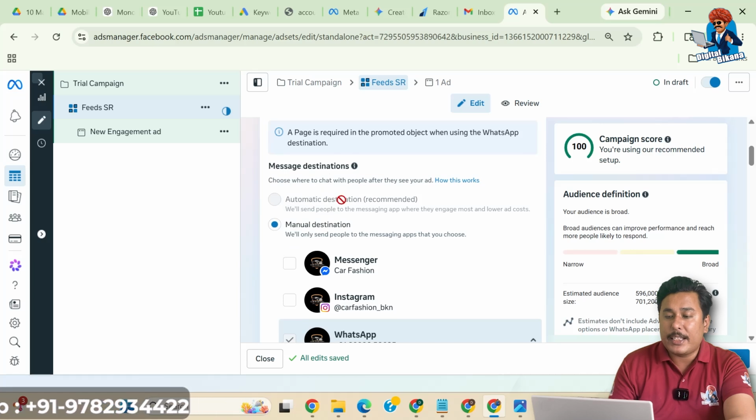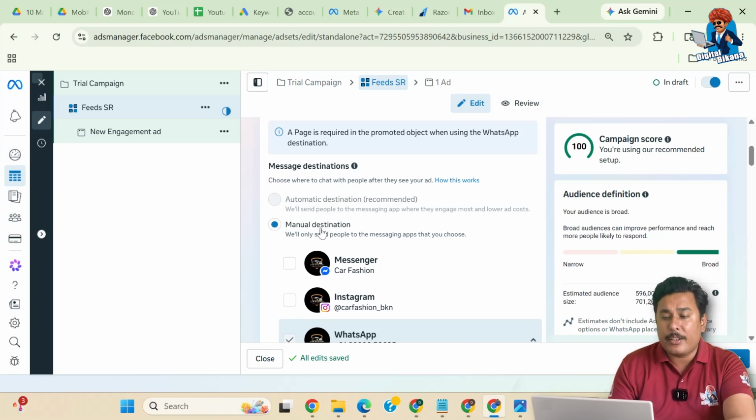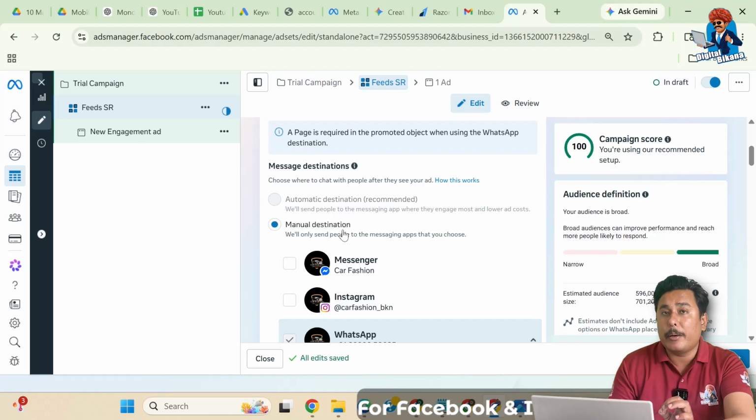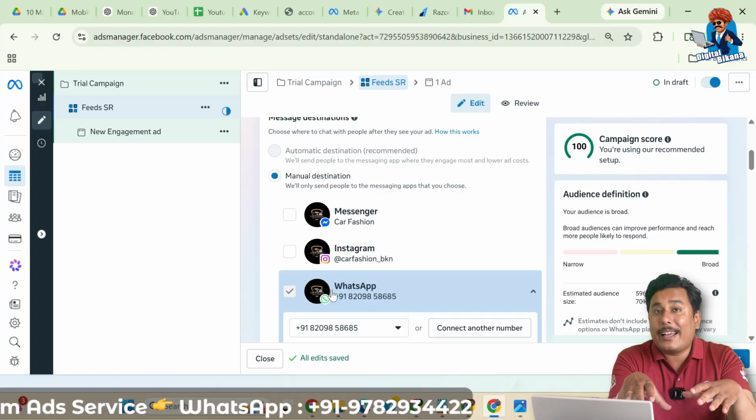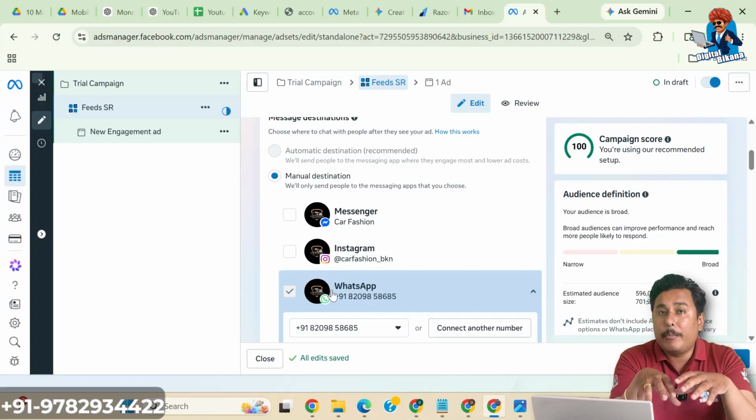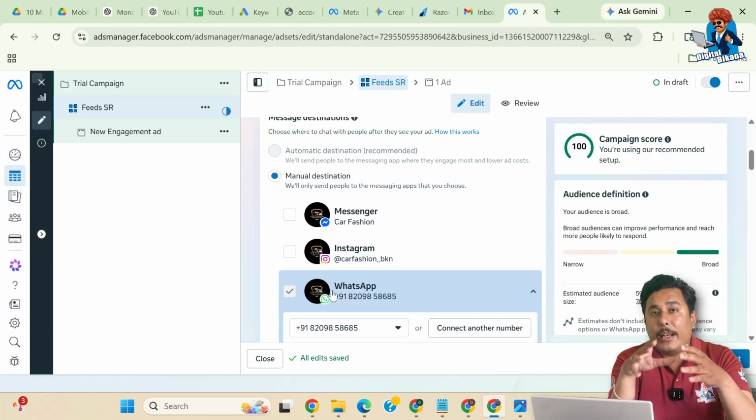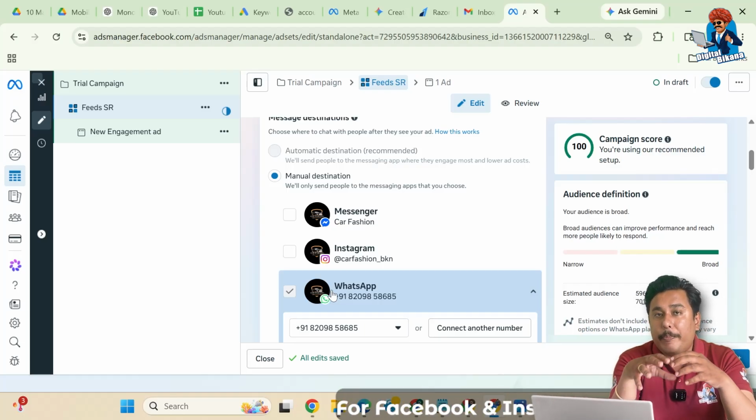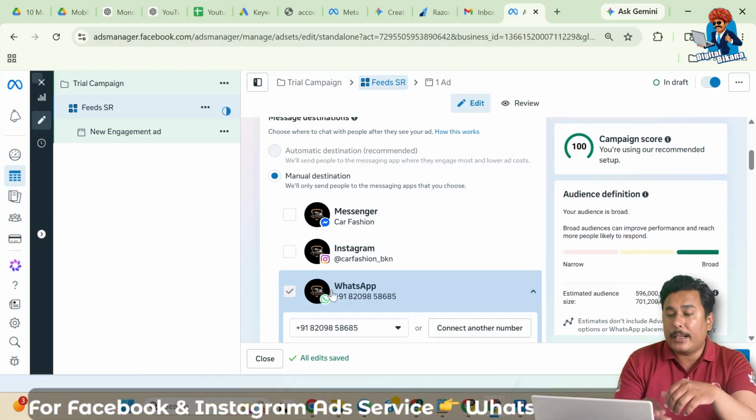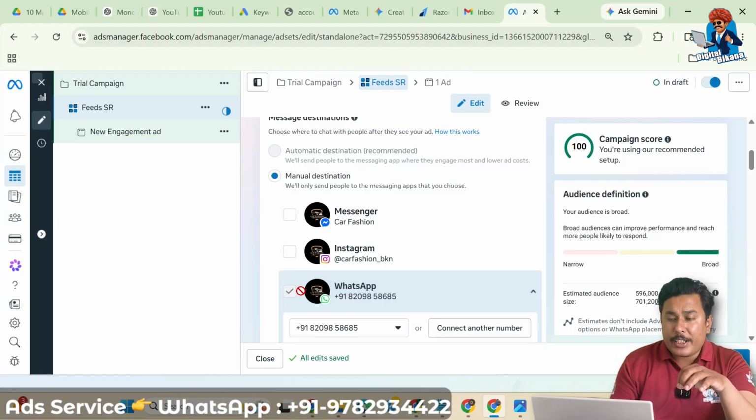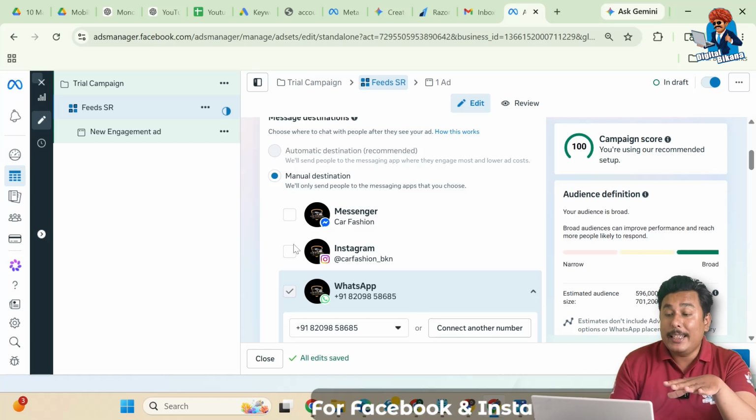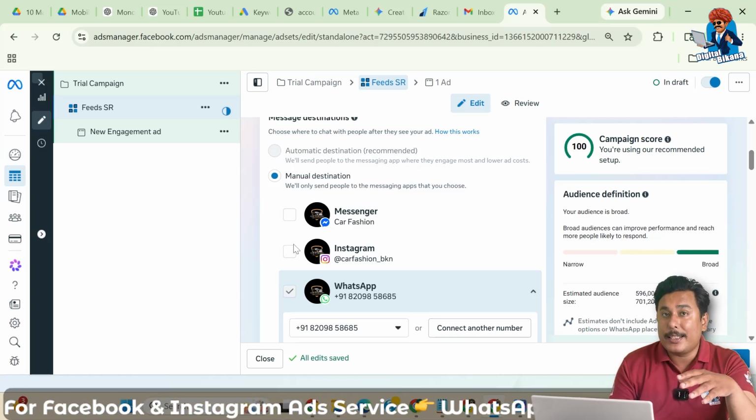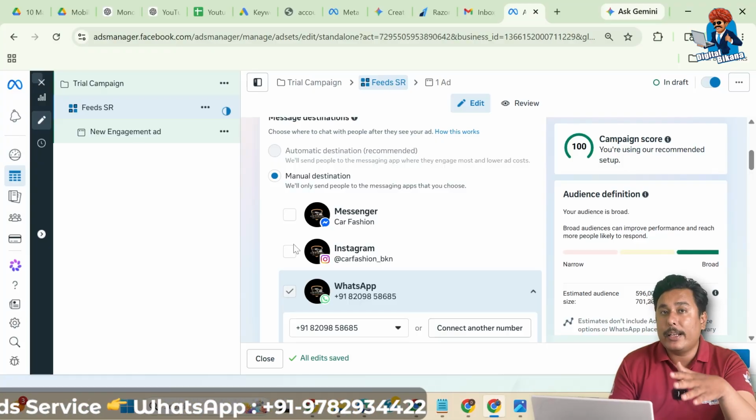And here you can select either automatic destination or manual destination, but I would recommend you to select the manual destination and select WhatsApp, so that you can at least get the phone number of your enquiry, right? If anybody is not replying to you on WhatsApp, then you can even make a call to them. So it's better to select WhatsApp rather than Messenger or Instagram message, right? These are not the platforms where your ad would run. These are the manual messaging destinations where you want all your enquiries to land, right?